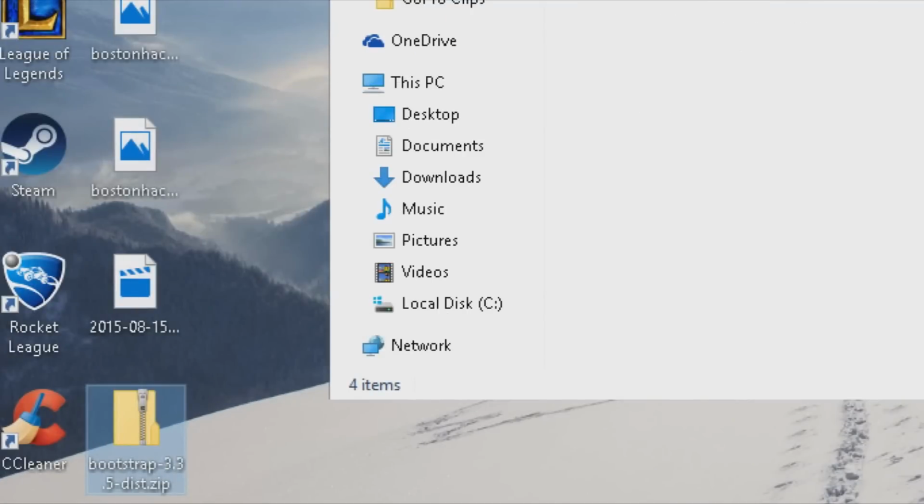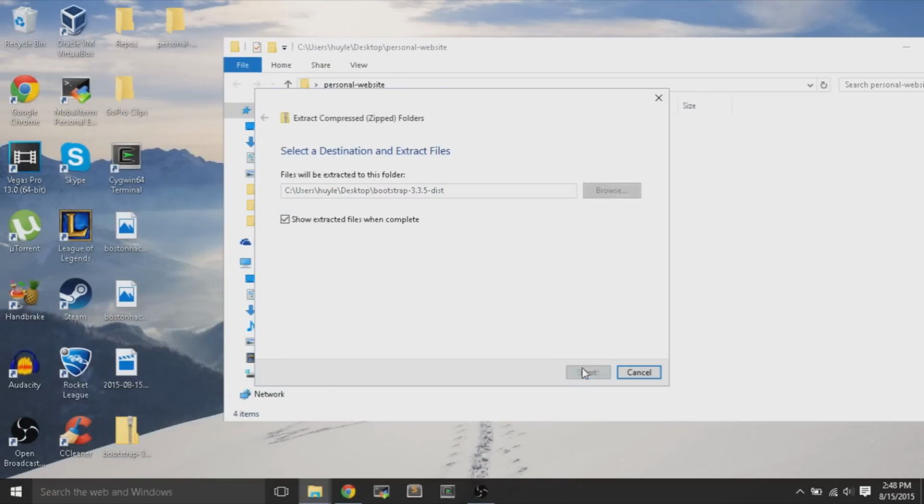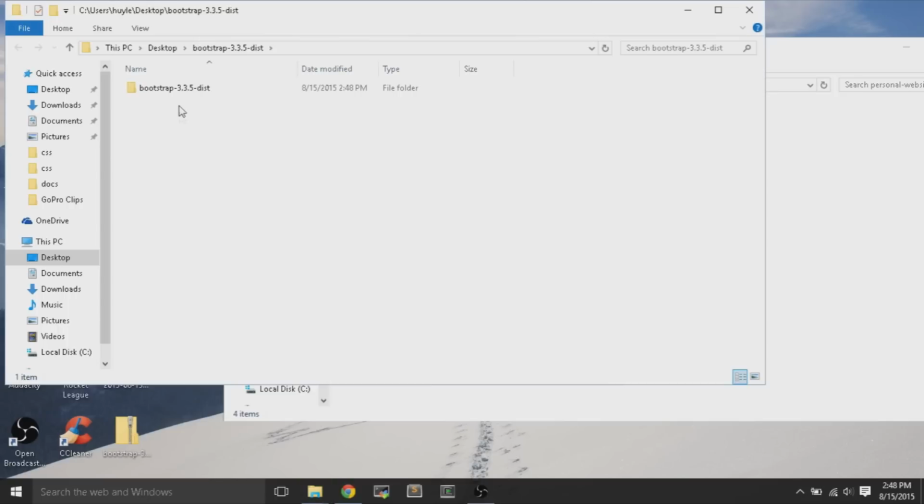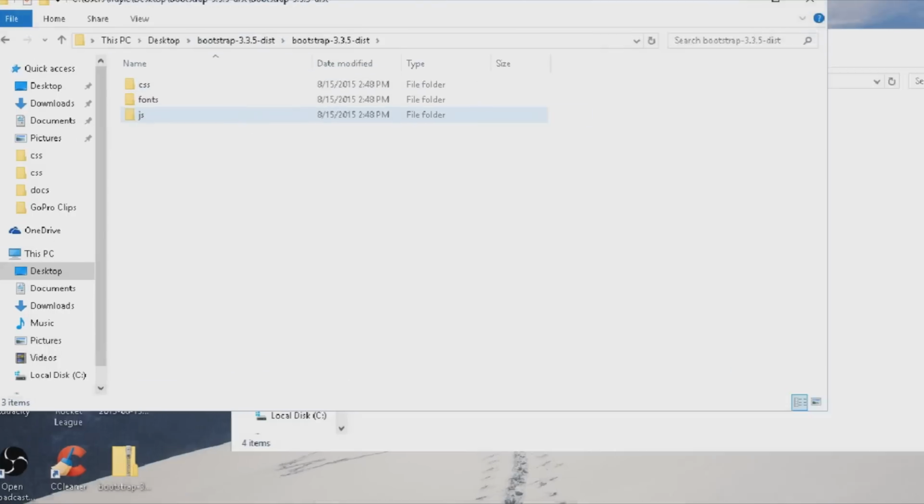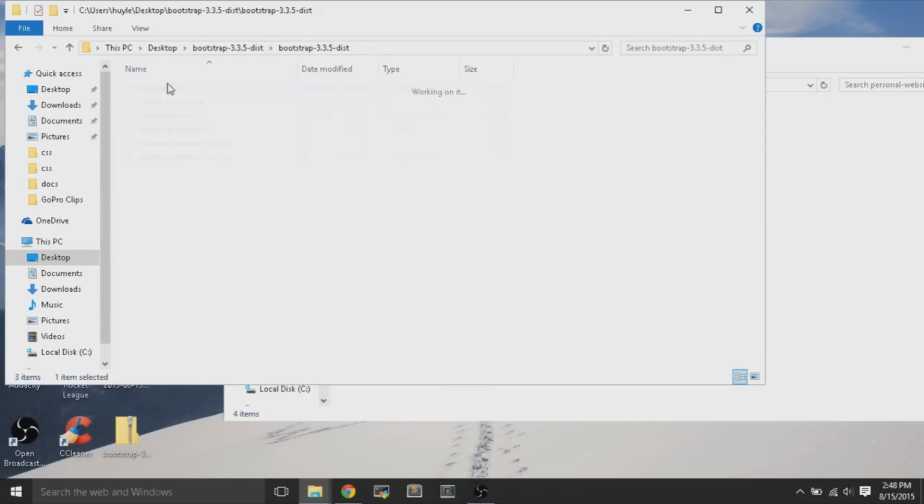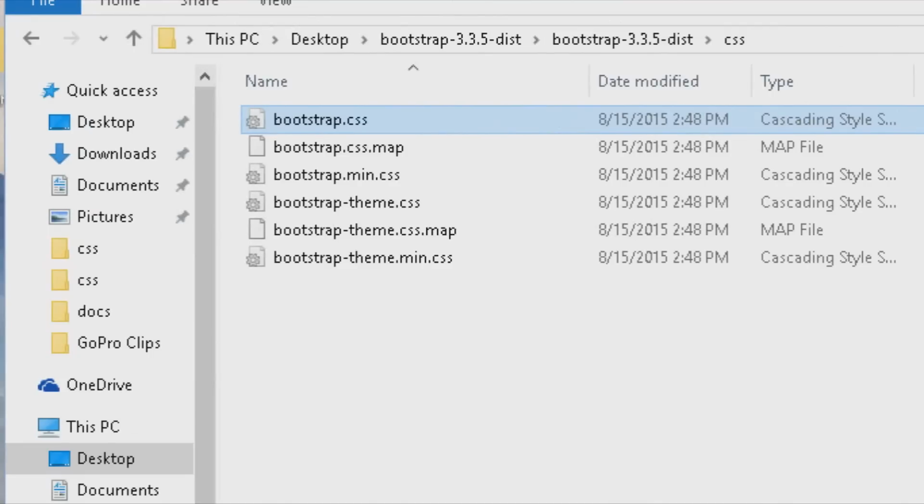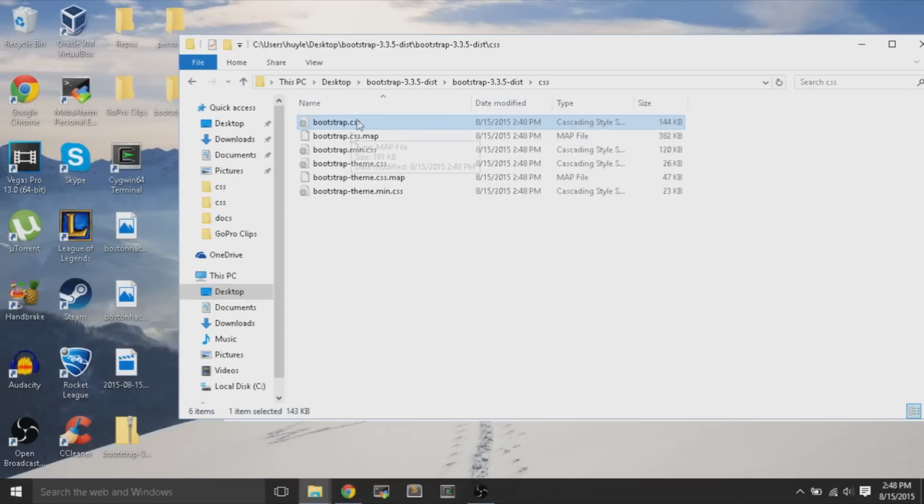Now we'll go to our Bootstrap zip file and we'll right click and extract all, and it'll extract it to our desktop. And inside the Bootstrap folder you'll see something familiar. They also organize their files. Now when we look at bootstrap.css and Bootstrap in general, you'll see a bunch of different styling and files within the CSS file.